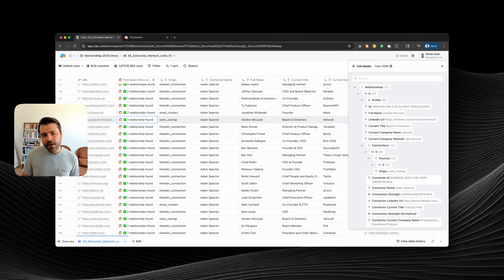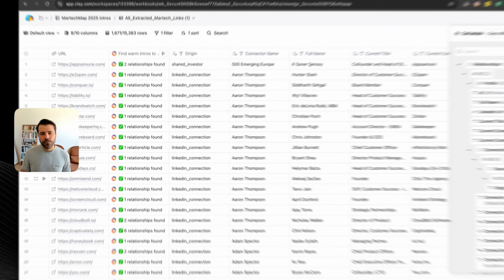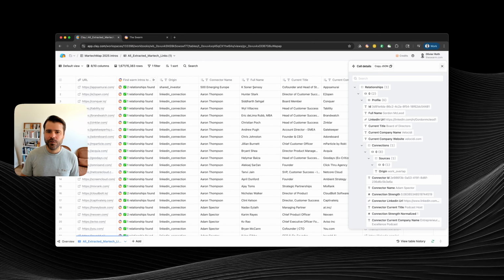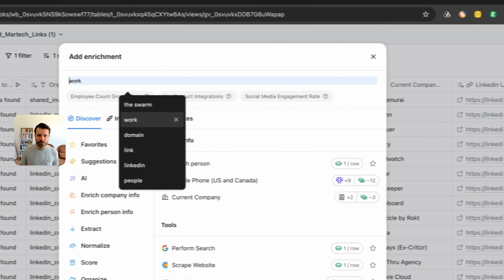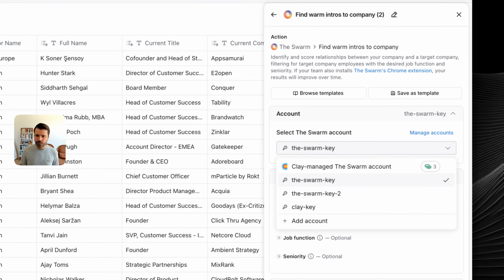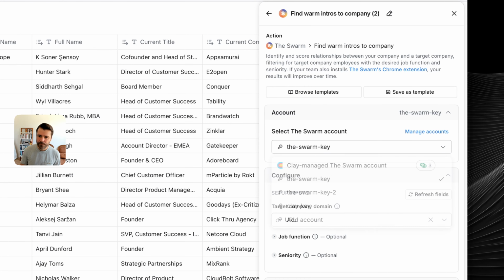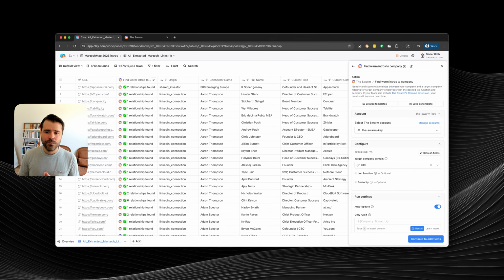You also notice that we have LinkedIn connections and email contacts here. So this is the case where we're using the bring your own key option. Again, when you add the enrichment, you have the option to use your Swarm API key. So for that, you will need a Swarm account. And what it lets you do is invite more connectors.